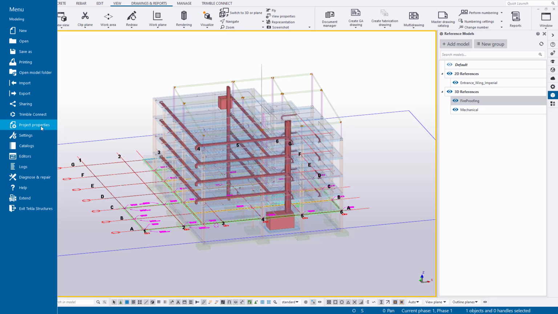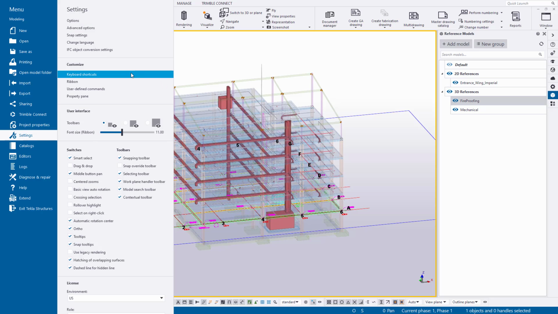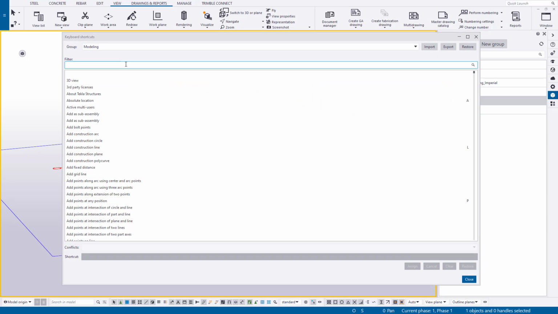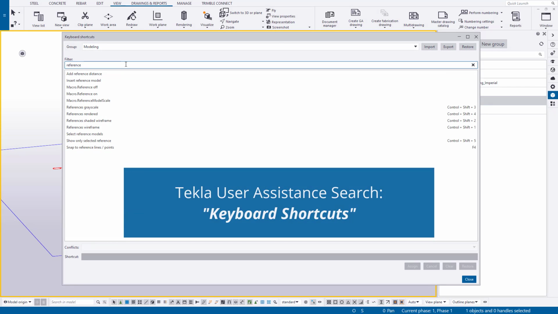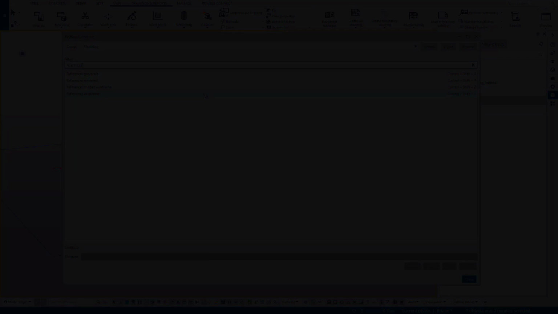If you don't like these keyboard shortcuts, you can always go to the File menu and then Settings and then select Keyboard Shortcuts. If you need more information on how to do this, just go to the Tekla User Assistance website and use the keyword search Keyboard Shortcuts.